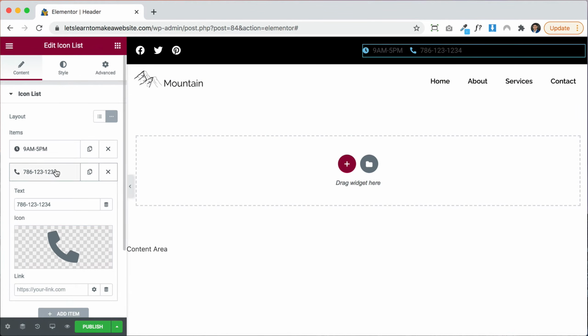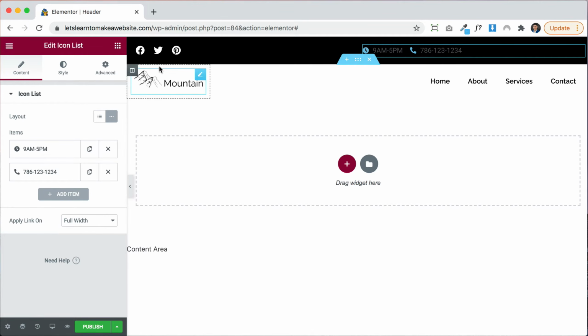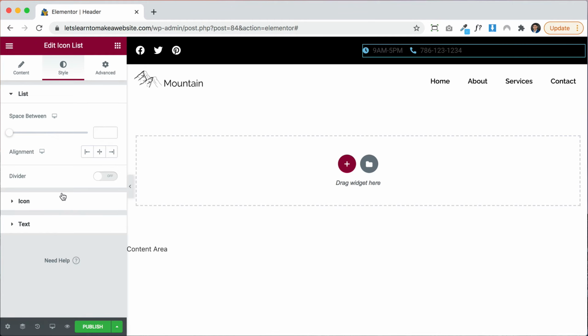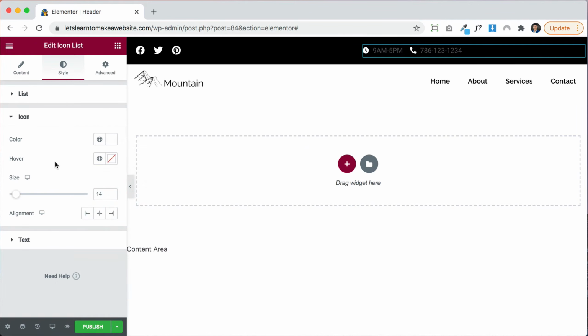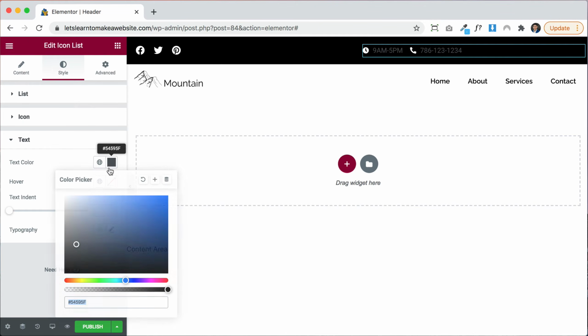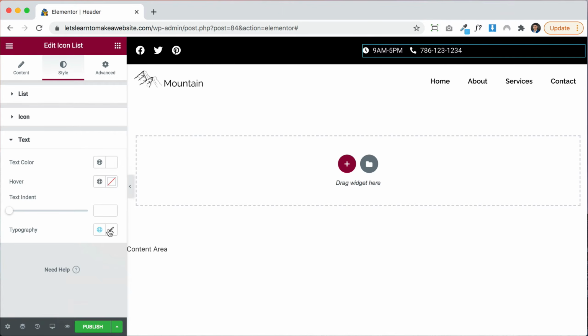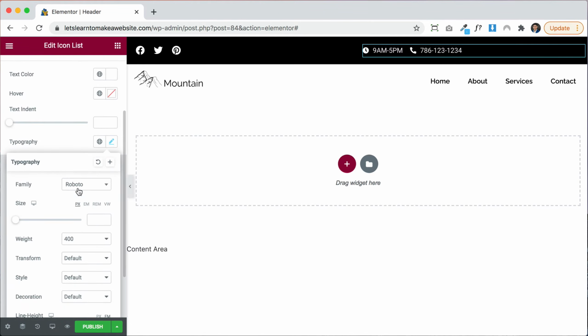All right, looks great. Let's match the colors so that it looks in line with our style. So we're going to go to Style. For icon, we're going to make them white. And for the text, we're going to make that text white as well. And under text, let's check the typography and let's make it match the rest of our website as well.